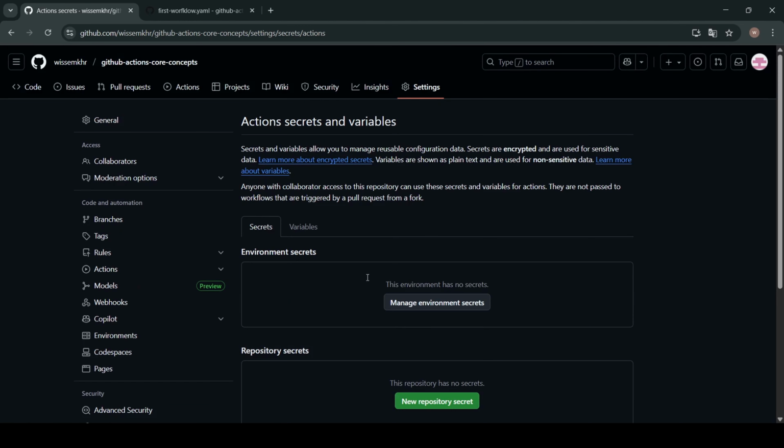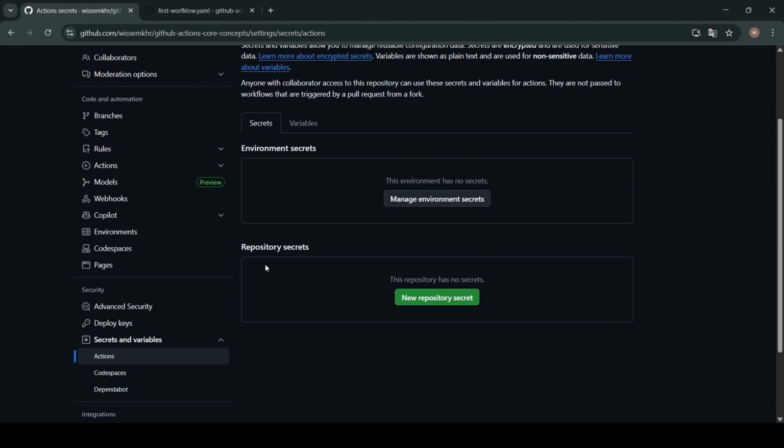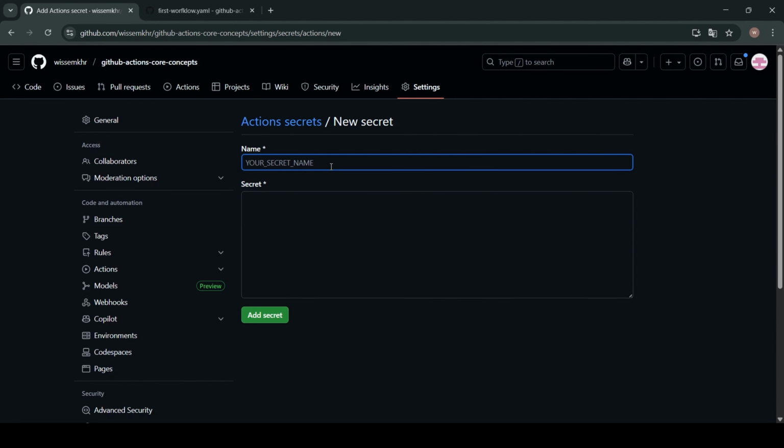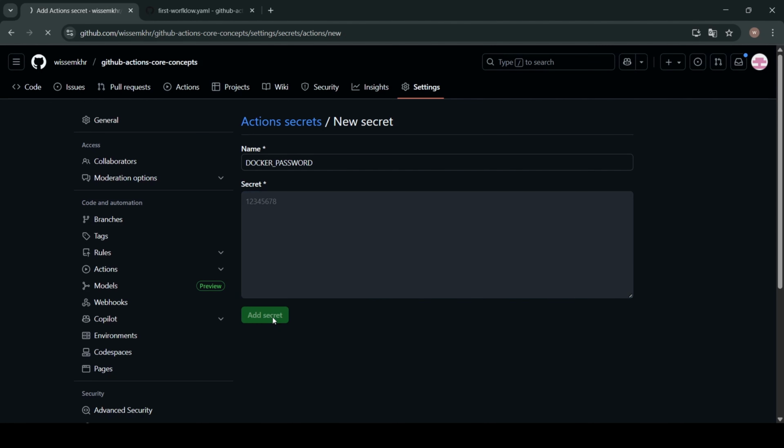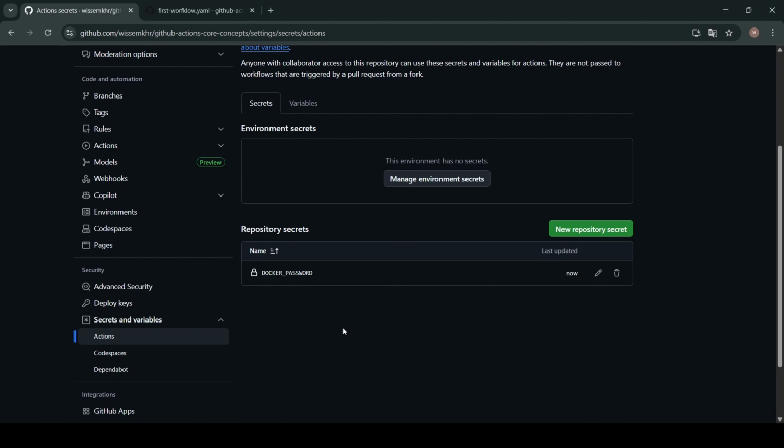Here we want to create a secret at the repository level. So let's click here on new repository secret. We give a name to our secret, for example, docker password. And here we give it the value that we want to set. So now the secret was created. We can create also variables.